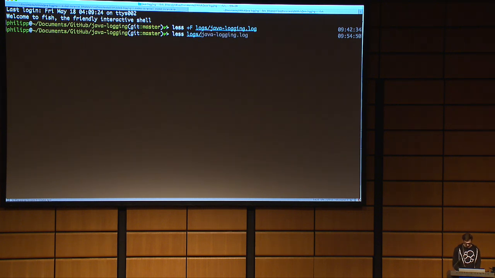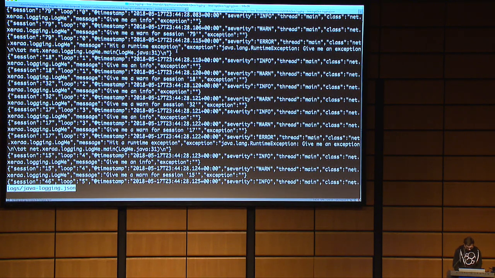Less logs, JSON. Just so that you get the idea, this here would be one entry. So this is already structured. You don't need to do any parsing or anything anymore. You can basically store that directly into Elasticsearch, since that is the right format that you want.